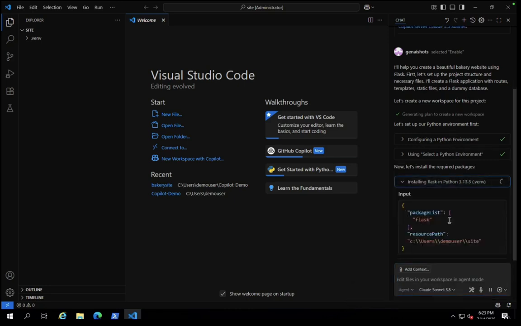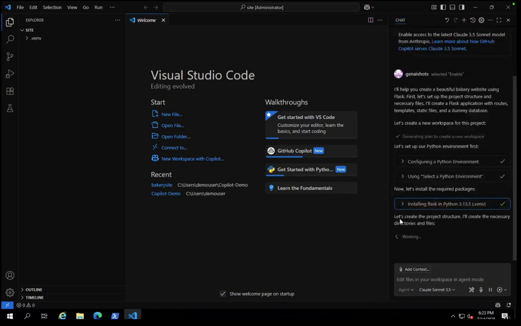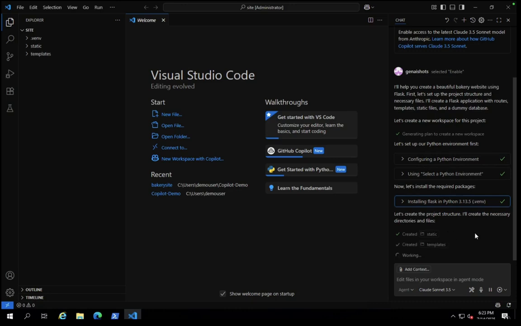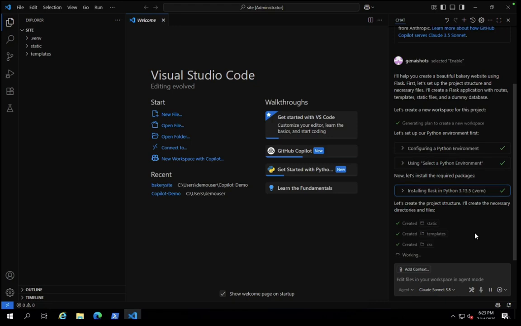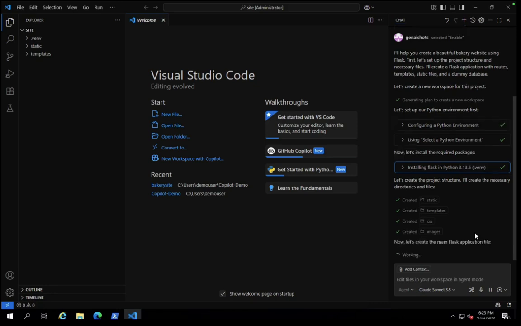So see, it needs to install certain packages. It is doing the job on its own. What all is required, it is doing the job on the fly. Static templates, CSS, images.